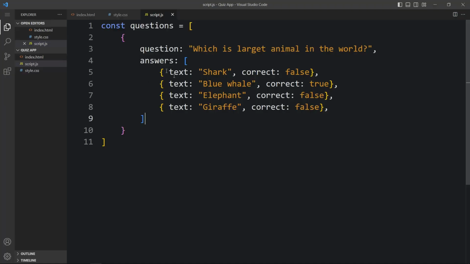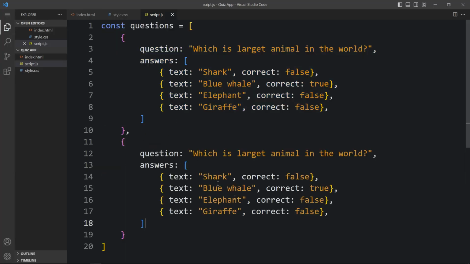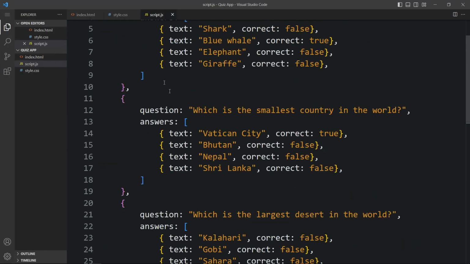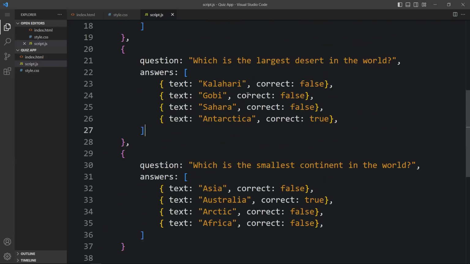Now we will add the other questions in the same format. So here let's add a comma, and we can add this second question here. So you can just copy this one and paste here and update the text. So I have updated all these questions and answers. You can see in front of the correct answers I have added true and the others are false. Here also I have added true and these 3 answers are false.